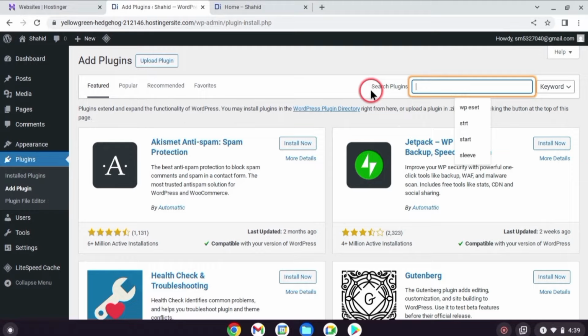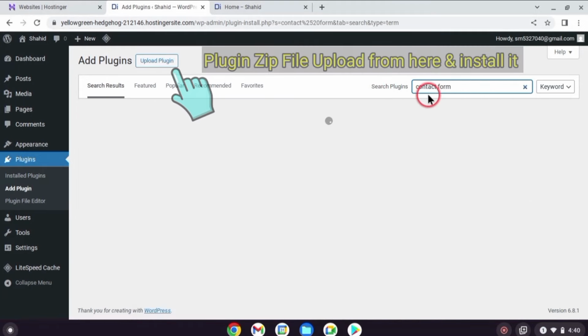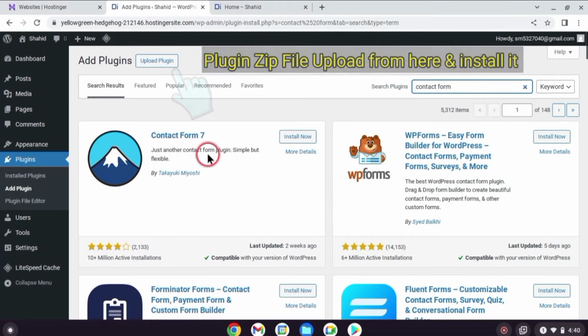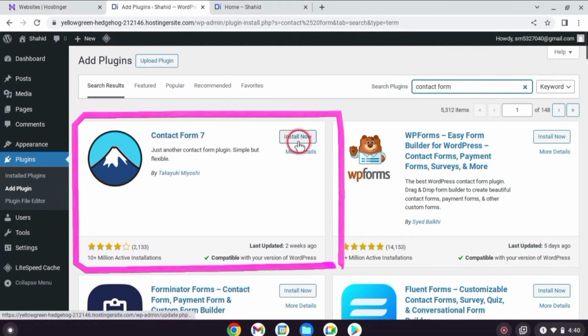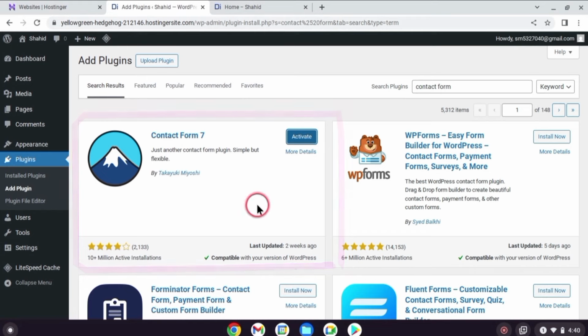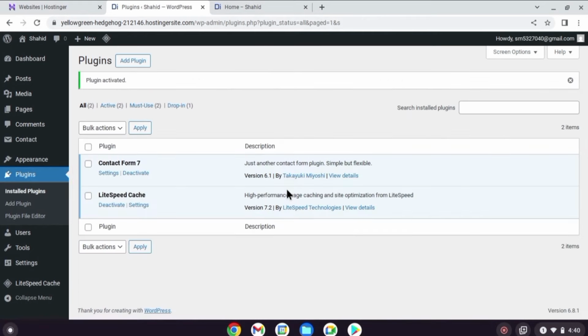Let's try an example. Type contact form 7 in the search box. It's a popular plugin for adding a contact form. Once it shows up, just click on the install now button. Then after it installs, click activate. That's it. The plugin is now active on your website.